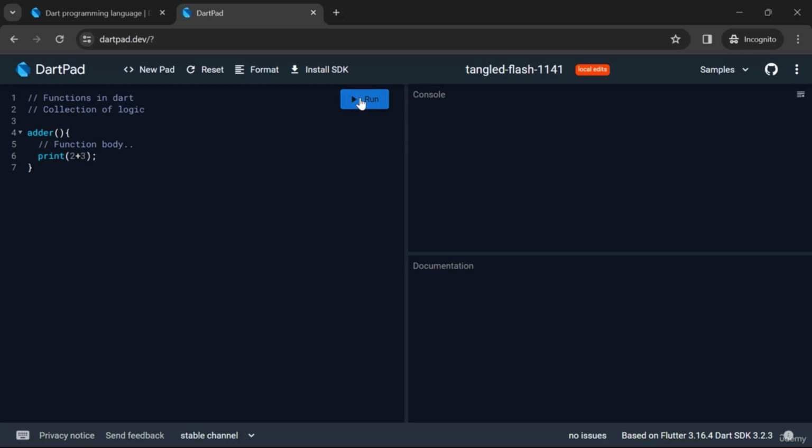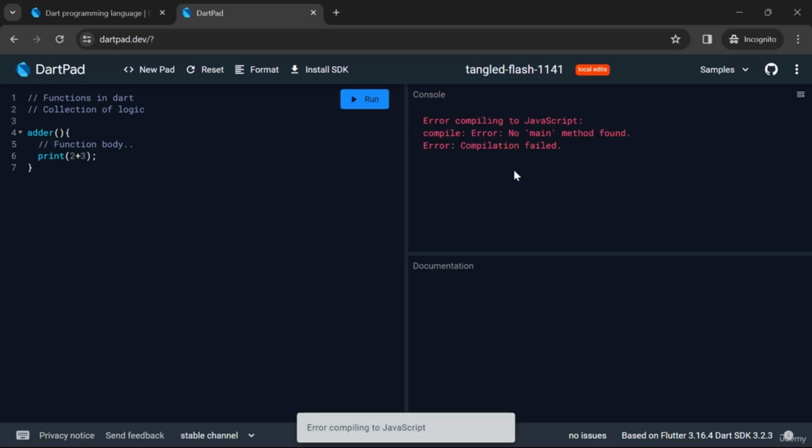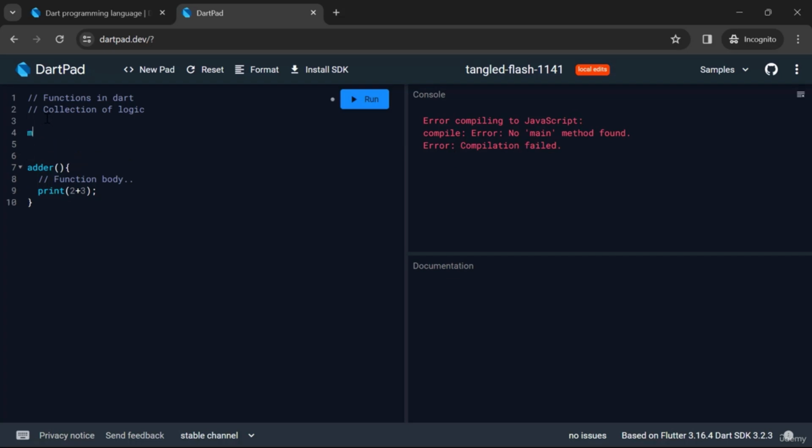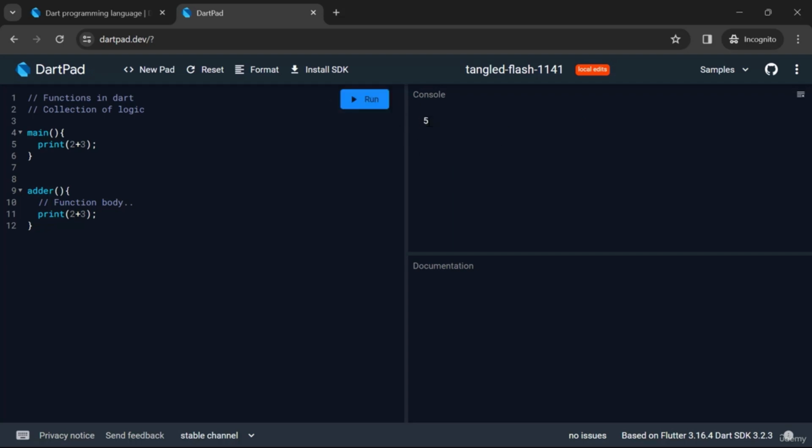Alright, so if I click at run, you will get an error over here, and the error says that there is no main method found. Now in Dart, the main entry point of executing any Dart code is the main function. So I want you to create a main function over here. So the name of the function will be main, and then the parentheses, and then inside of it will be the function body, right? Now let me copy this and then paste it over here. Now if I run this code, you can see that I get an output of 5.